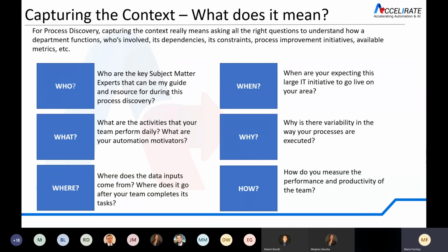And then secondly, next on the list is why. Why is there variability in the way your processes are executed? That question, why, in a larger sense, when going forward with your automation mindset, you're essentially rethinking the way that you do everything. So it's not always just as simple as here's what you do and we should just automate it blindly, right? There could be some re-engineering opportunities to gather other efficiencies as well.